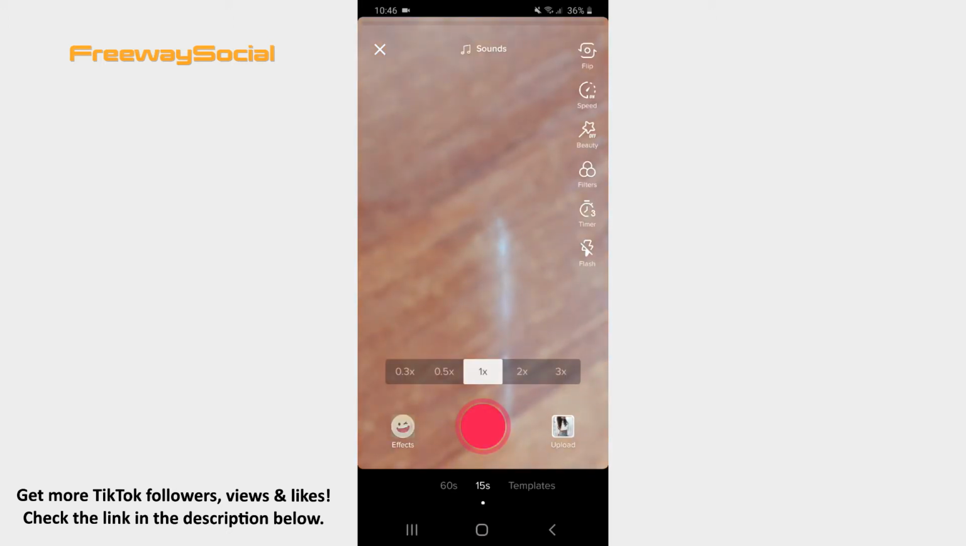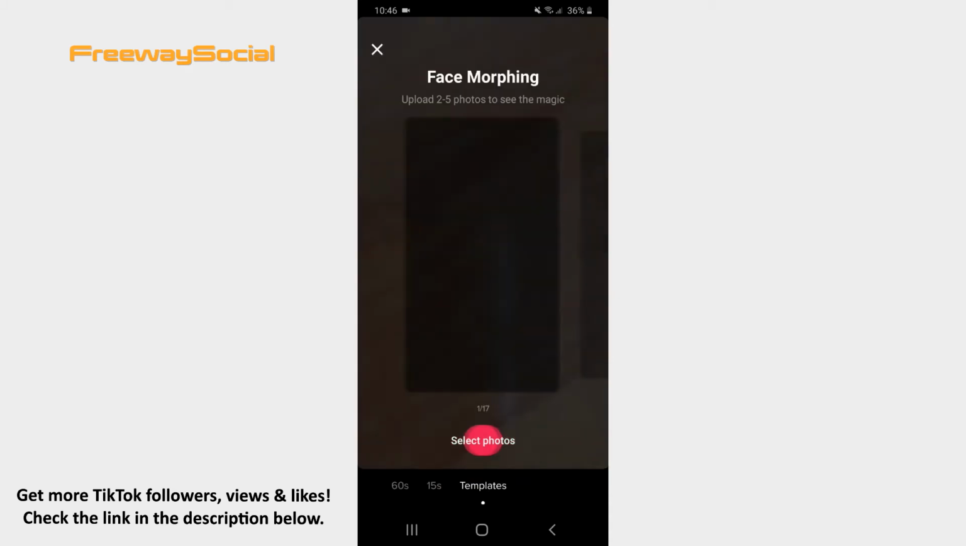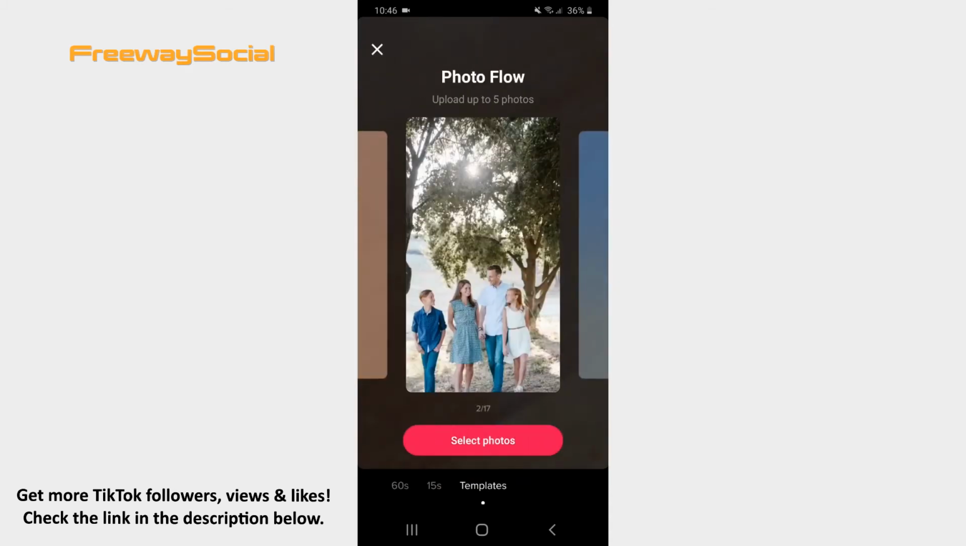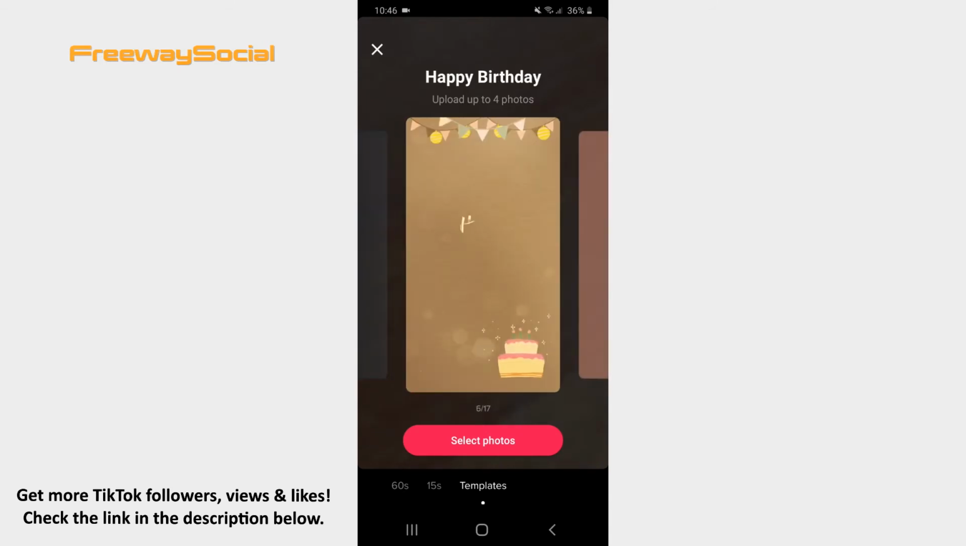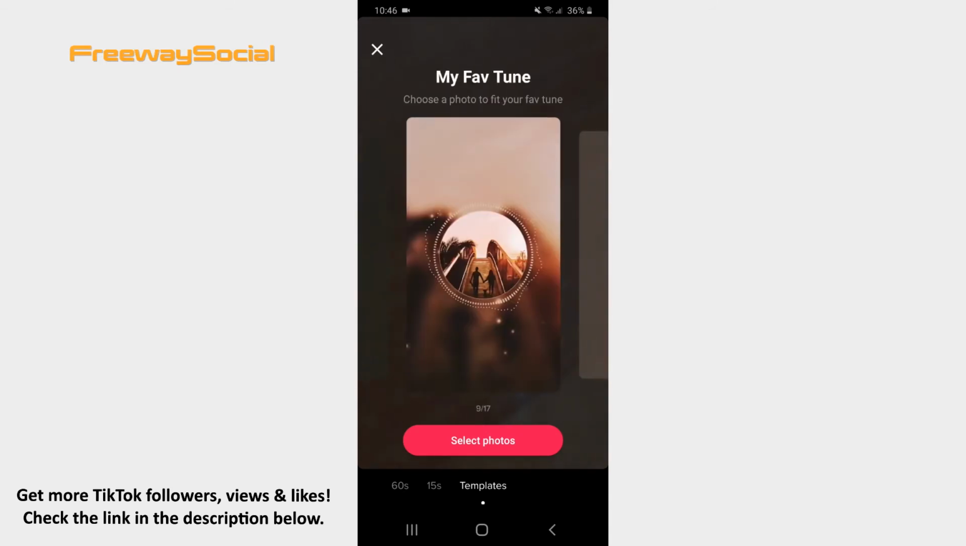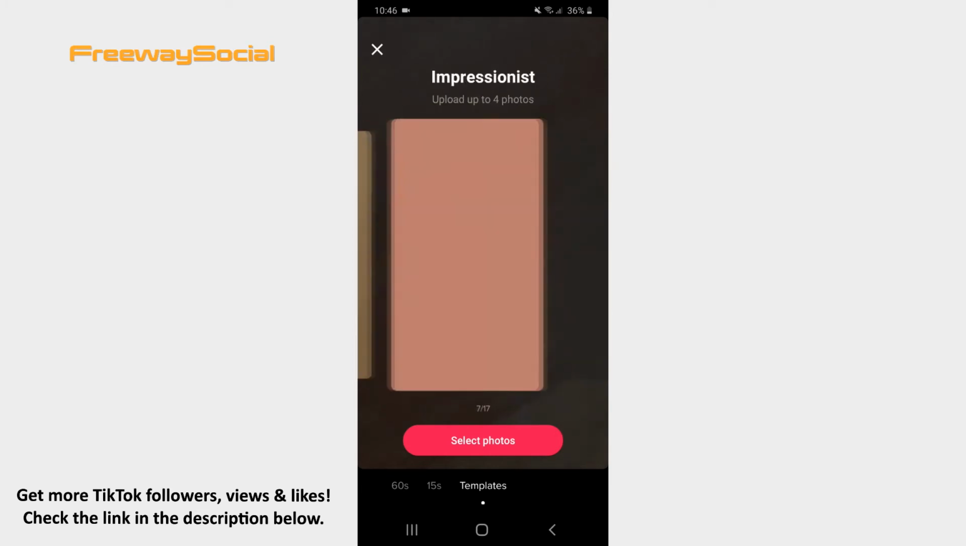After that, press on the Templates option, and you will see different photo templates that you can use while creating a video on TikTok. Find and choose the one that is called Happy Birthday.